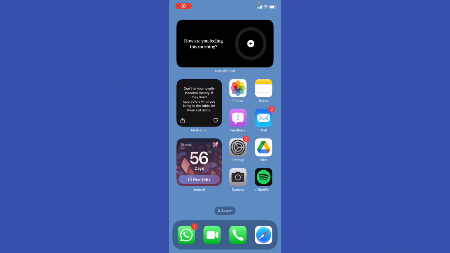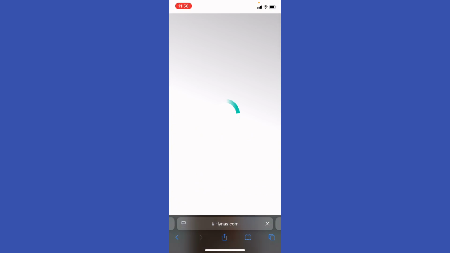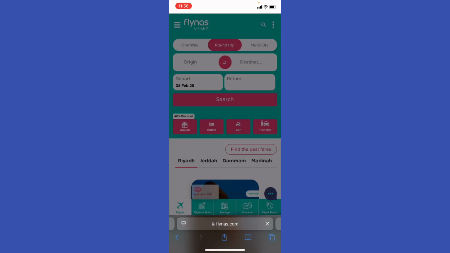How to check flight delays and cancellations in real time. So you can check flight delays and cancellations in real time using these methods. You can visit the airline's official website or app. In my case, I'm using Flynas.